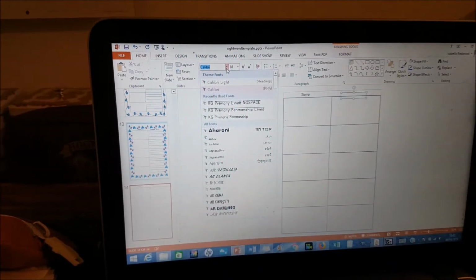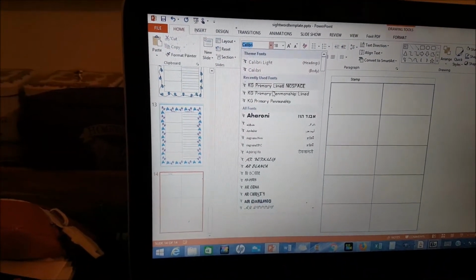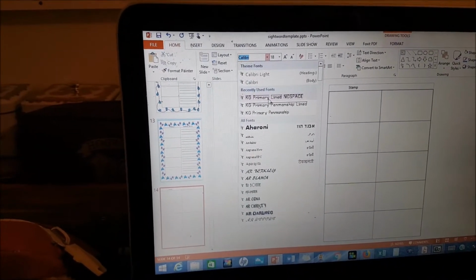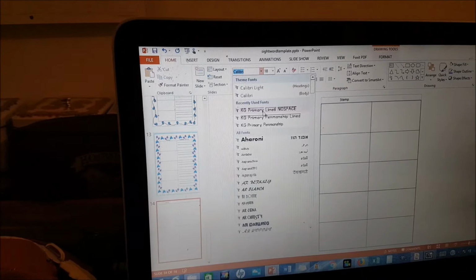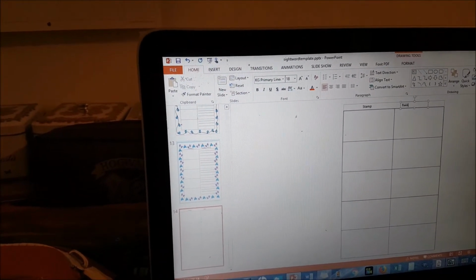Okay, then what you can do is change your font. The font that I use in PowerPoint is the KG Primary Lined, but always use the no space version for PowerPoint, because it comes out funny if you don't. If you use one of the other ones, it just does not work. And then you just write, well, let's write it properly, rainbow write.